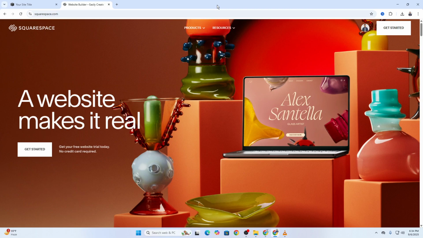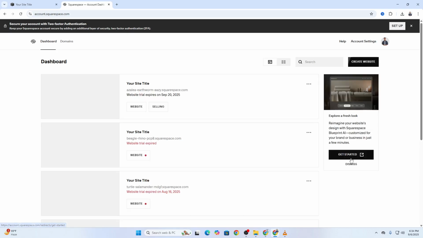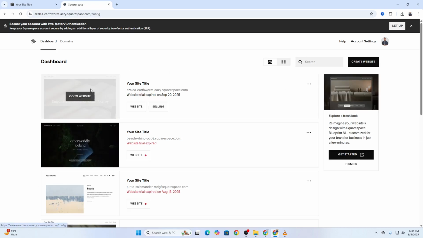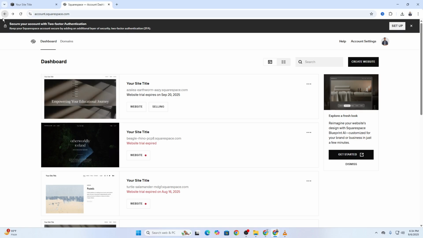First, head over to the Squarespace website and log into your account. You'll see the login button in the top right corner. Once you click it, you can either enter your username and password, or if you prefer convenience, just use the Continue with Google option to skip typing everything out.